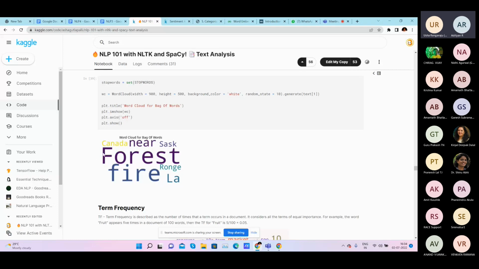If you want to create word clouds, there is a package where you just pass the width and the height of the word cloud, and then a sample text. Here, from the list of tweets, they're taking the first tweet and sending it, and then the word cloud comes up. Just use matplotlib for printing your word cloud. So you can create a word cloud using this WordCloud constructor.